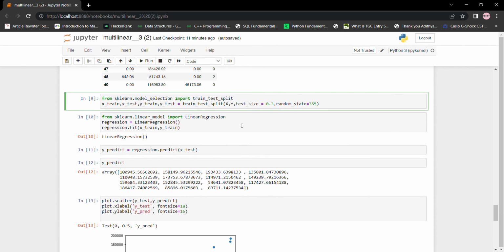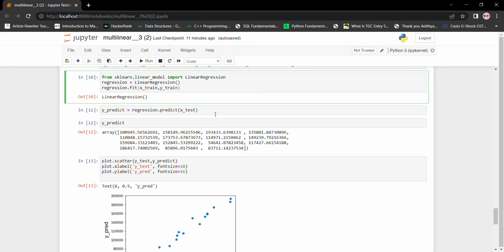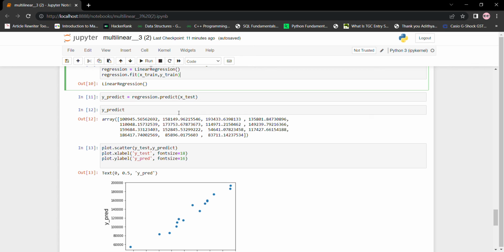Then we use from sklearn.linear_model import LinearRegression, and we are storing the linear regression function in a regression variable. And y_pred is equal to regression.predict of x_test. This gives the prediction for the test. So we are printing the values that are stored in y_pred.